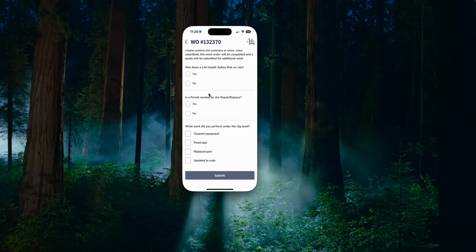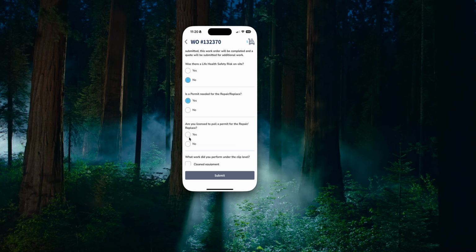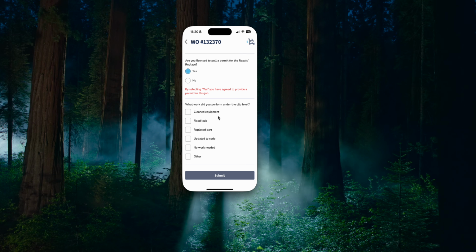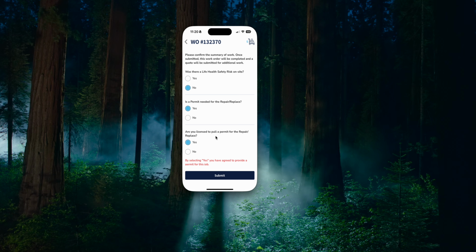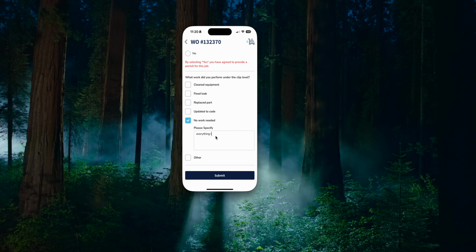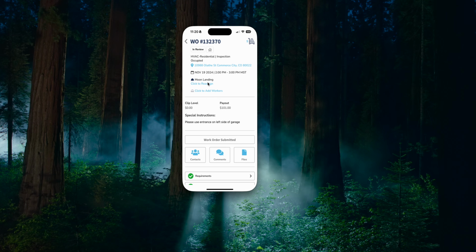So now we'll get a quick little rundown of the same questions that you saw us fill out on the admin side. These typically do get completed here on the mobile side by the contractor. So, was there any life, health, safety risk on site? The answer to that was no. Is a permit needed? Yes. Can we provide that as a contractor? Yes, we are. We're licensed. And no work needed on this because everything looked good. Boom. And now we'll go ahead and submit that. And now we have officially submitted this back to Motili for review.